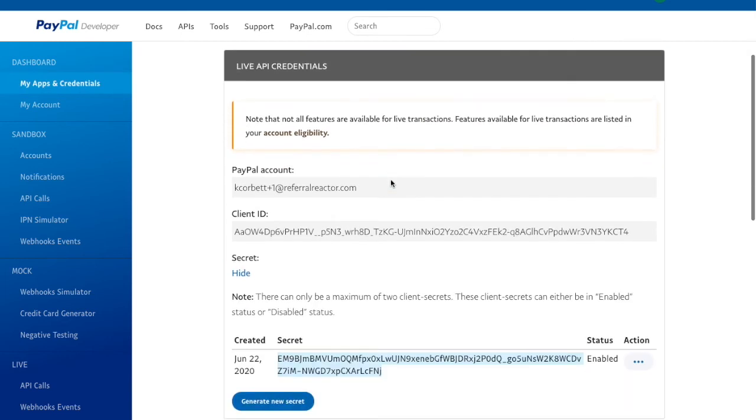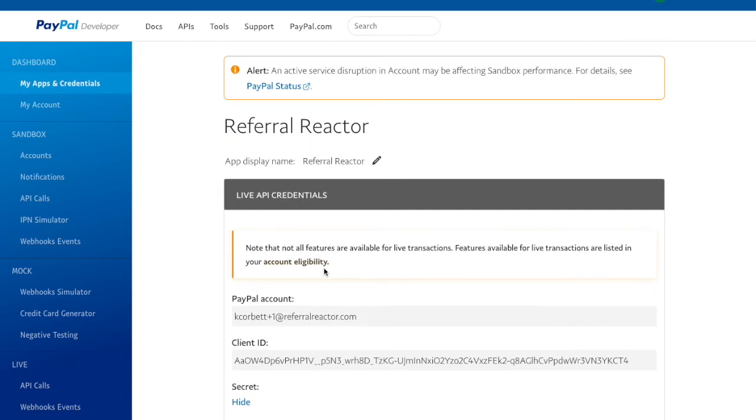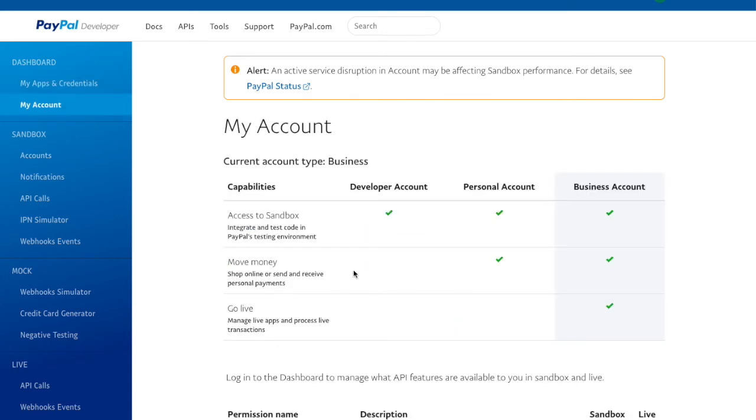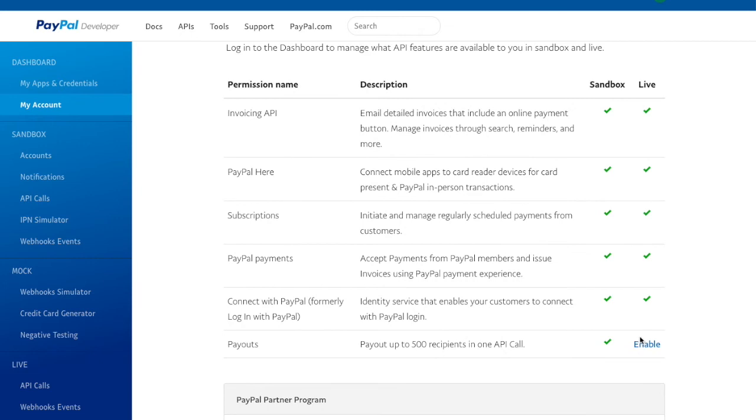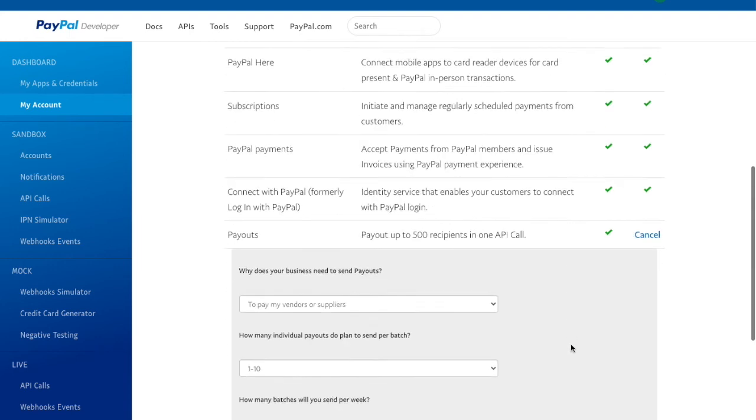But the key thing here is you'll notice there's this little note about account eligibility. There is one more step in order to get this fully working, which you can either click on My Account or you can click on this little thing here. You'll notice down here, payouts is not enabled for the live account, and you've got to enable that, because that is really what we are sending through the PayPal API: a payout on your behalf.